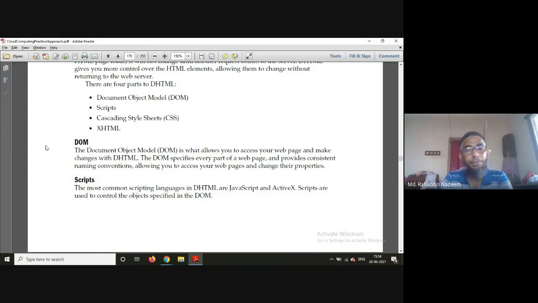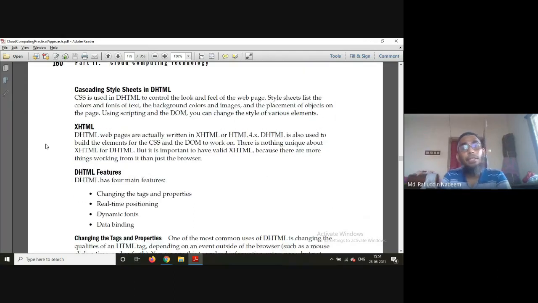Then we have the CSS. As I just told you, if you want to retain the look and feel of a web page, if you don't want to change the appearance of the web page, then you can go with CSS. So you will have the same color, font, background colors, images, etc. Everything, the placement of the objects on the page, etc., remains the same, even if you are changing the web browser.